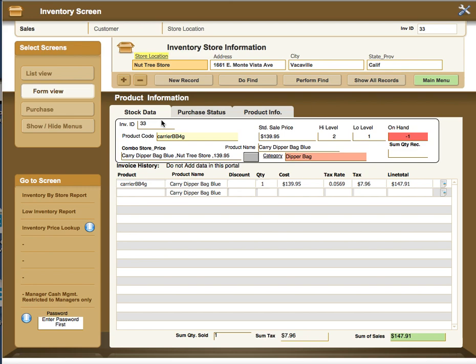Going back to the main data screen, there are other screens, like you can jump to the purchase screen from here. You can jump to the inventory by store report, and that basically indicates all the inventory locations based on the store location where you're actually storing it. This will give you a report of where all the products are at.